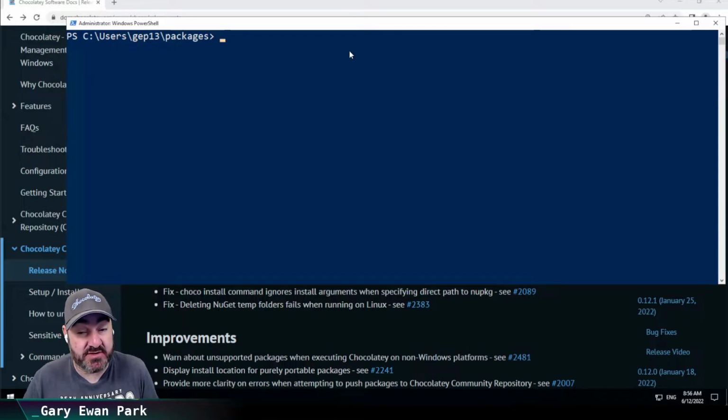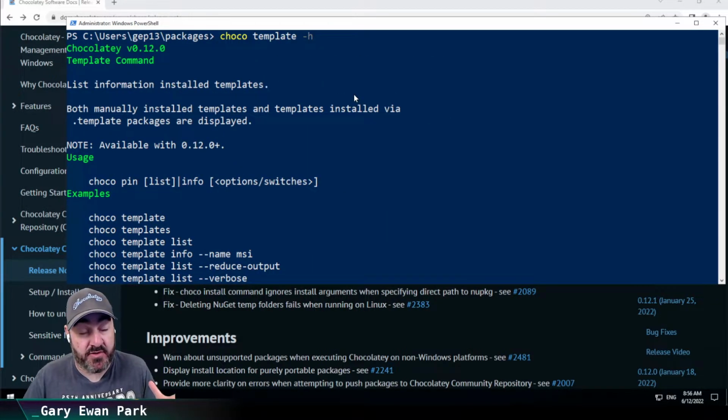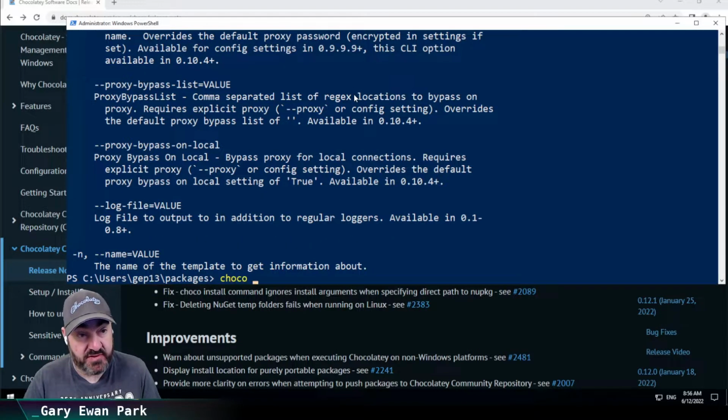For example, this one came from the Cake is a Lie. We've added a new feature, a new command, and that is the choco template command. You can find the help documentation for that as you can with other commands. The need for this command comes from the choco new command.